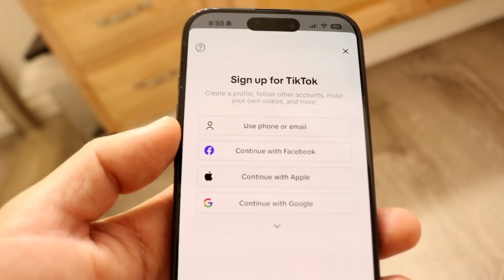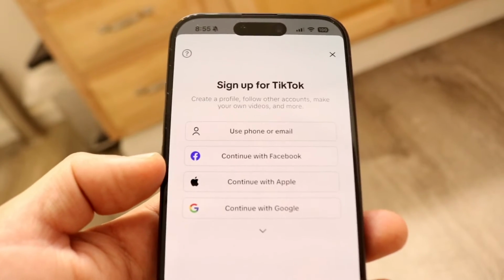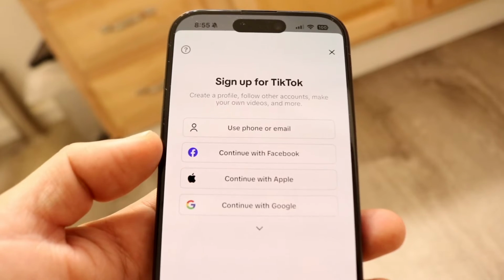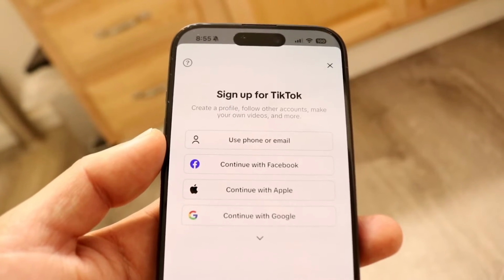It's very similar with all these other methods out there too, like Facebook and WhatsApp. If you try to use a different phone number or email that's a third-party temporary phone number or temporary email, they're not going to allow you to do that. So just try to understand that.